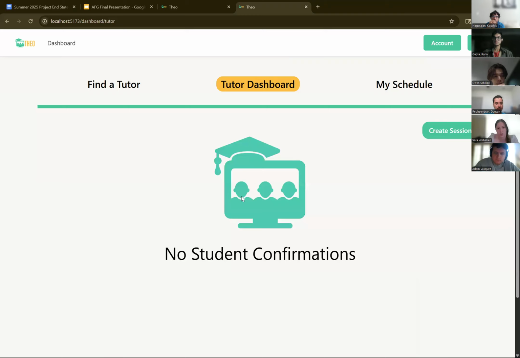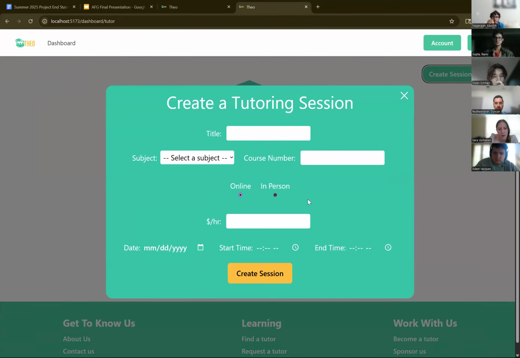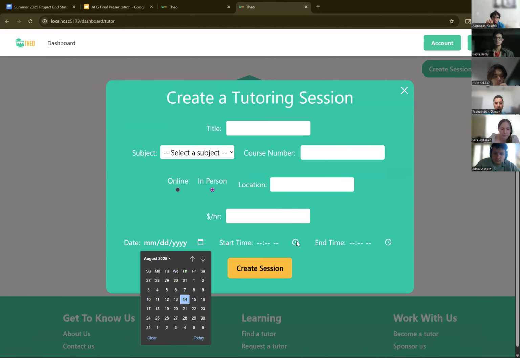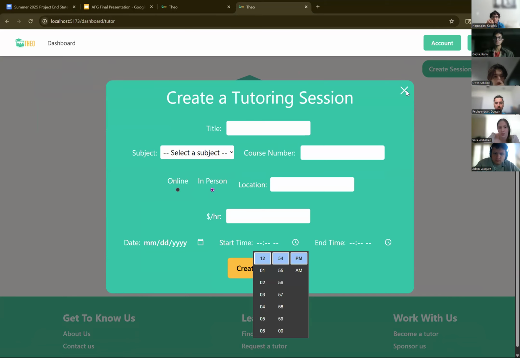When you're logged in as a tutor, on the tutor dashboard, you will see any student confirmations that you may need to complete. Currently, this tutor has no student confirmations, but you can also create a session. If you click on the Create Session button, you can enter the information, like title, subject, course number of a tutoring session you want to create, and then create the session, which will be displayed to tutees on the tutee profiles.